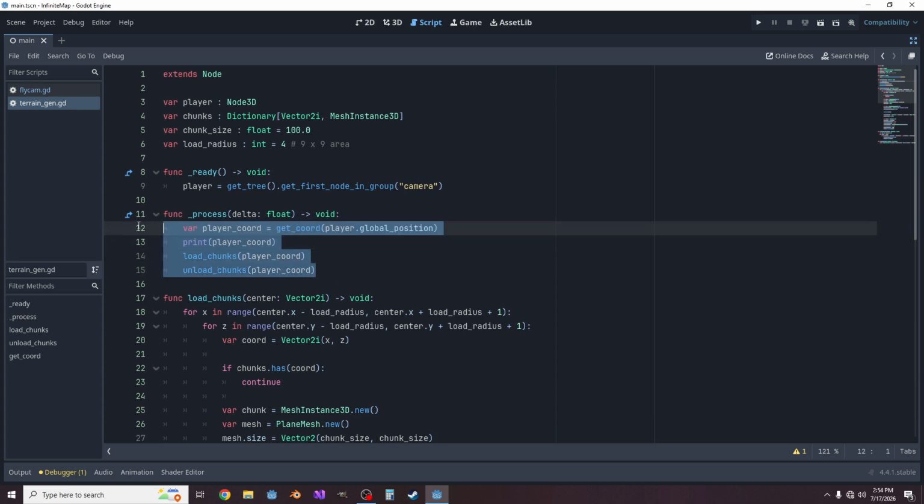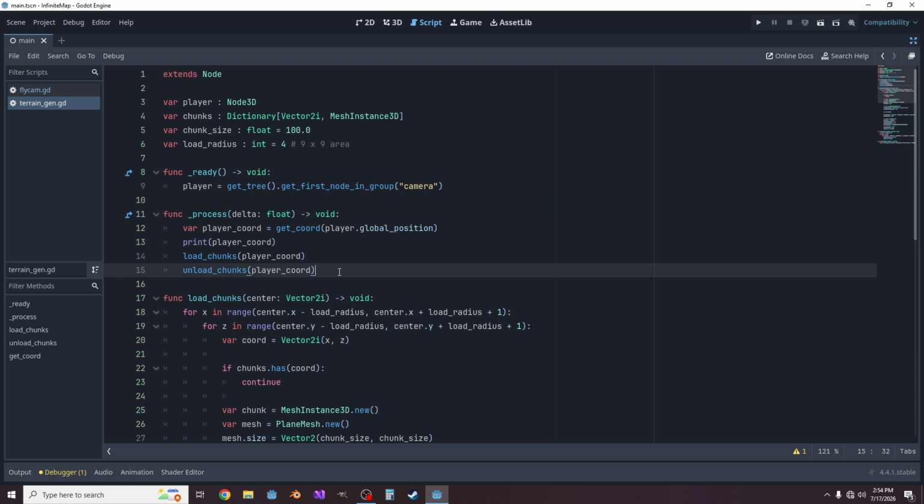This is not the best way to do it, but it's just for testing purposes, and we're not using high poly meshes, so it's simple enough for testing purposes. So that's the tutorial, guys.